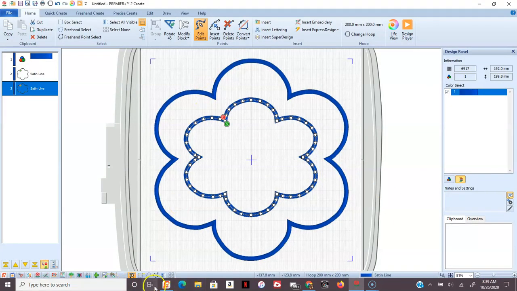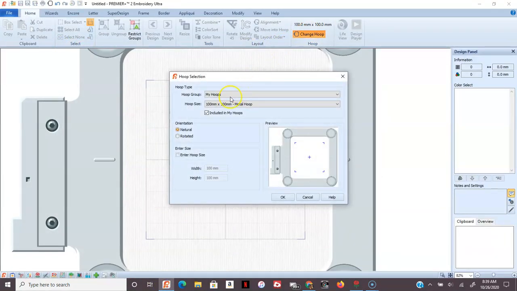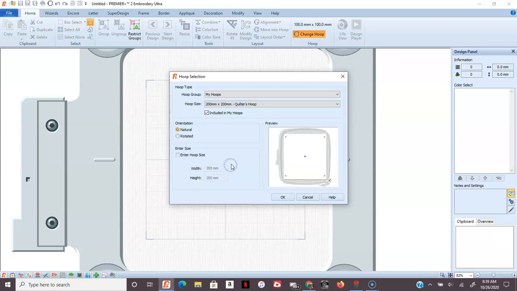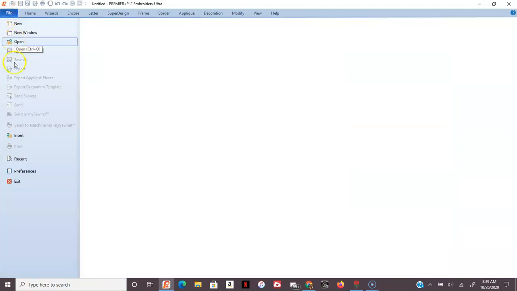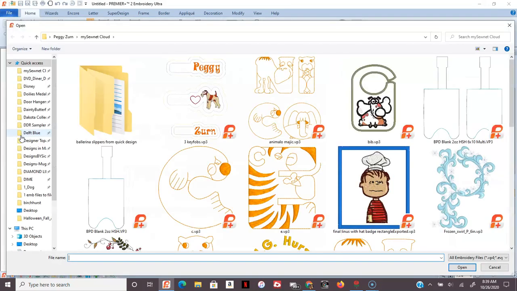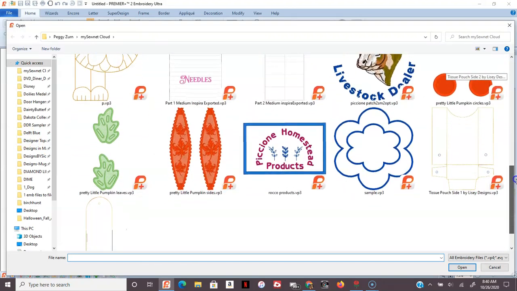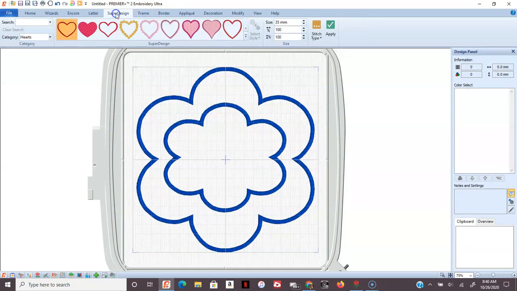So then I go into Premier Plus and I change my hoop to the hoop size I was using. And I can never find this hoop. Say OK. Now I'm going to insert, and go down to samples. And now I can add things to it.